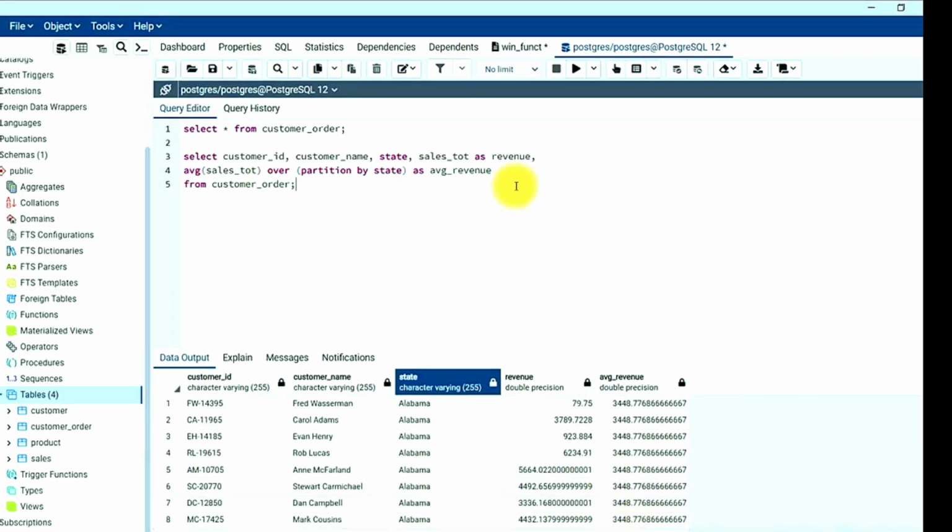So one use case of calculating average can be, suppose you want to create a list of customers whose revenue is less than the average revenue of their state. Suppose some stores want to target customers who are buying less from their store. So how can they calculate the customers who are purchasing less than the other customers?